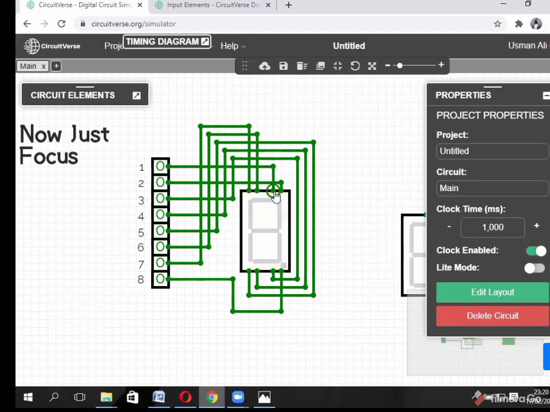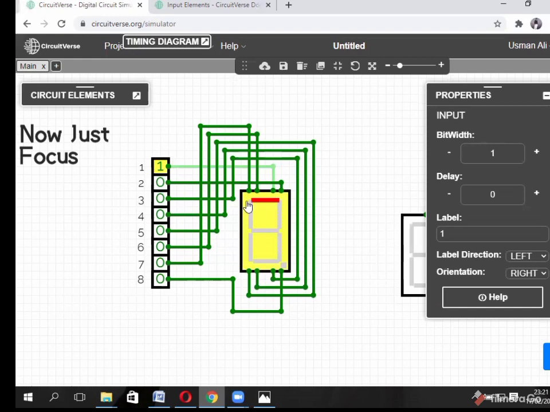First point is here, you see, when we increase our first point here, you see the upper line LED is on. Now, when we increase our second point, you see our right upper line is on. Now turn it off, then on, then you see our right lower LED light is on.